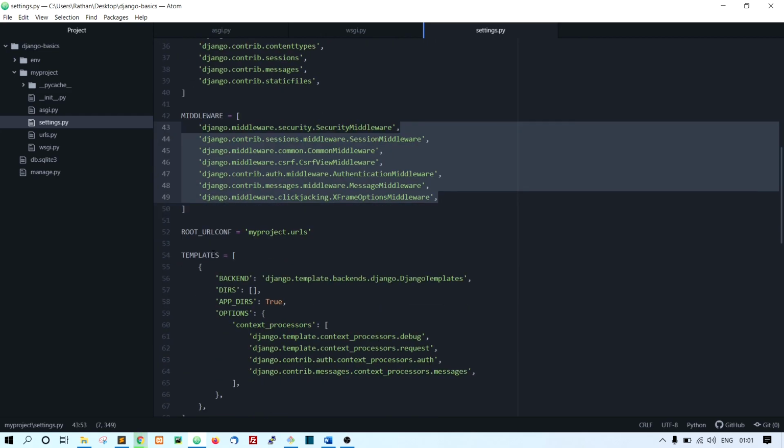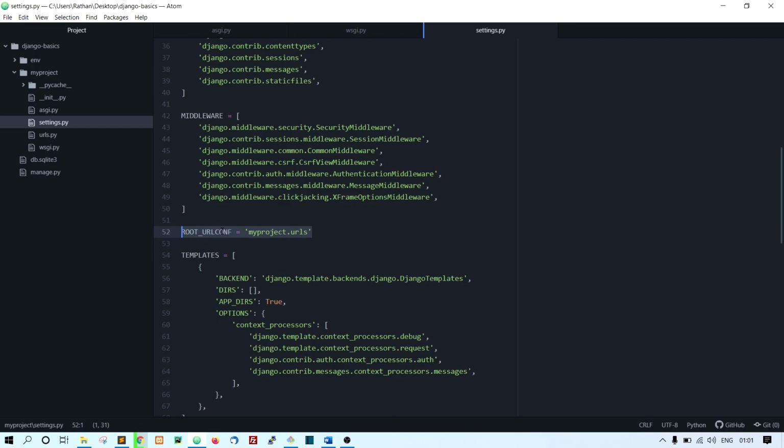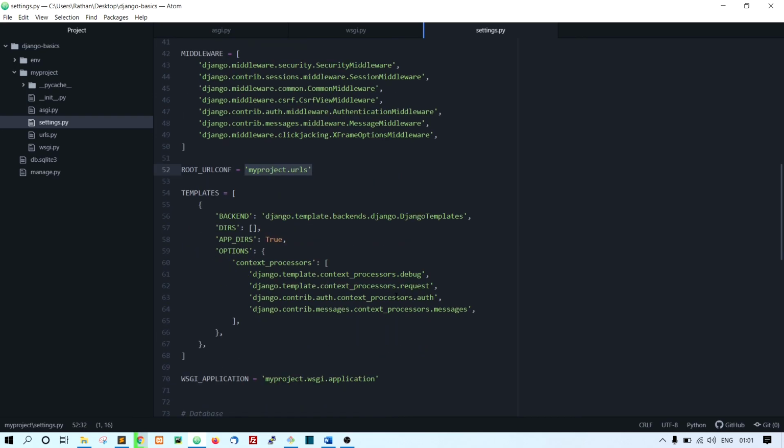All right. So the next one is ROOT_URLCONF. Okay, this is actually the URL file. Here what you're seeing, this is the one, and this is our project name. Okay, this is the path of that root URL config. If you want to use this anywhere in the project, then you can just use this one. All right. So that's how it works.